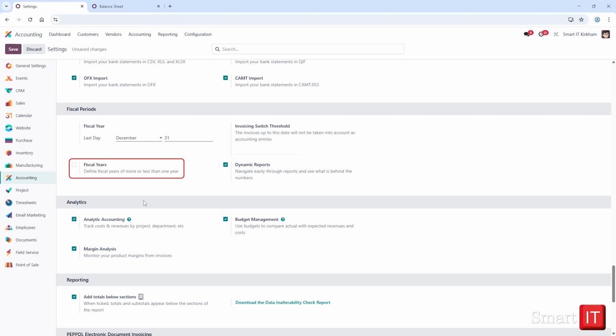With the fiscal year tick box, Odoo also allows a user to define unusual fiscal years, where the financial year is more than 1 year. This usually applies to companies that make the decision to change their financial year end date during a financial year. This means the current financial year runs more or less than a 12-month period.